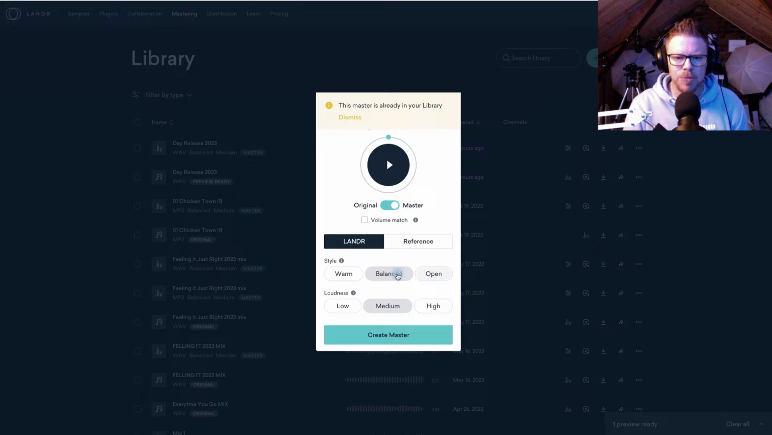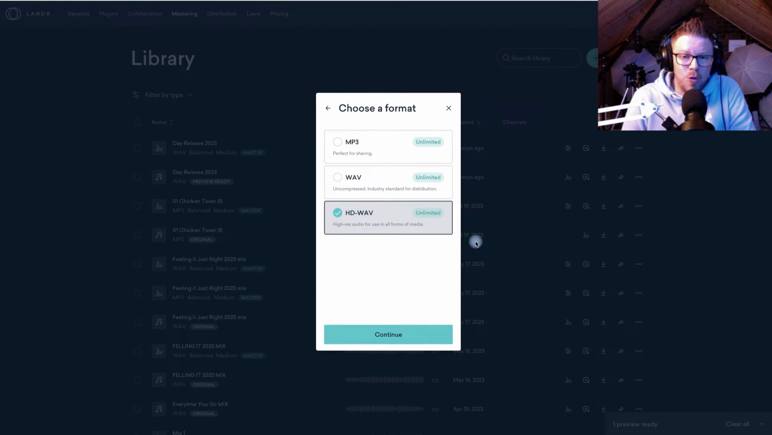It gives you a few options: warm, balanced and open, and the loudness: low, medium and high. It also gives the option to reference master as well, so you can click on that and upload a reference track, something in a similar genre with similar instrumentation, to use as a mastering guide for the AI engine. At that point, you can also choose what format you want to master to. So MP3 just for check-in and emailing and referencing. You've got WAVs and HD WAV as well, and your access to these will depend on what plan you've purchased.